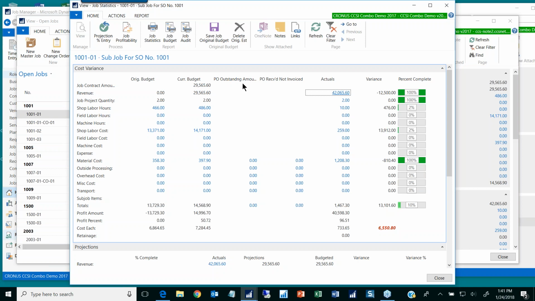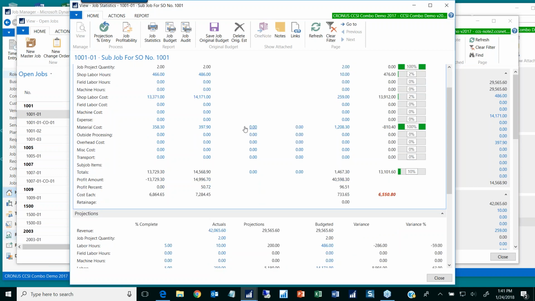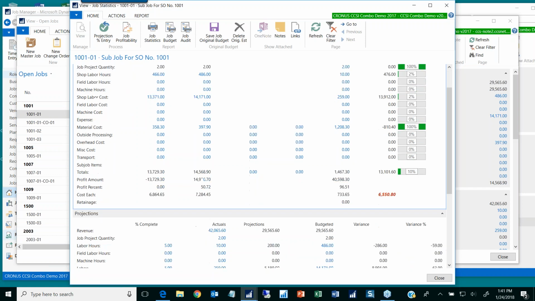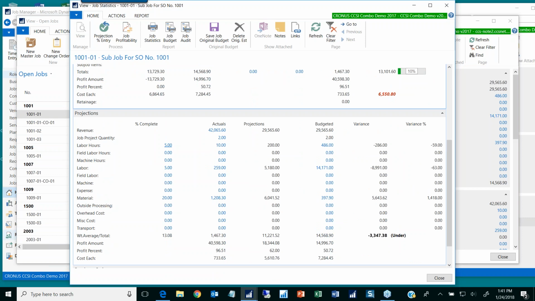And then outstanding amounts, do you ever analyze where your open POs are? We call those committed costs. So in a job, you have these open committed costs. It's nice to be able to see what those are right from the job, not having to switch over to the PO list to see what those open commitments are. And then down in this portion of the statistics, we get into projections.